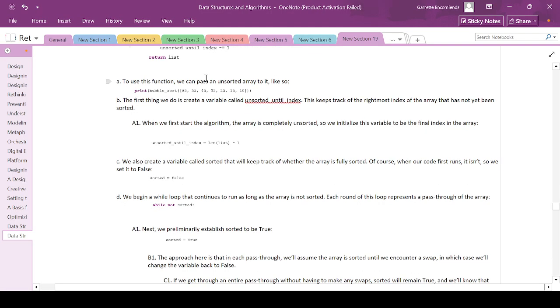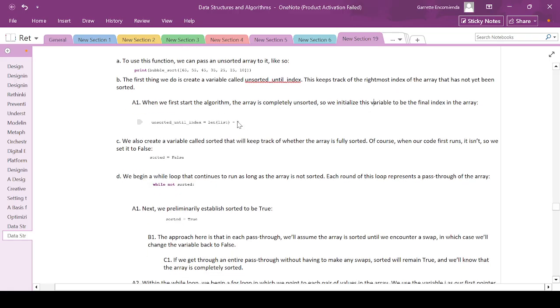So to use this function, we can pass an unsorted array to it like this: print bubble_sort, open parenthesis, open bracket 65, 55, 45, 35, 25, 15, 10. Now the first thing we do is create a variable called unsorted_until_index. This keeps track of the rightmost index of the array that has not yet been sorted.